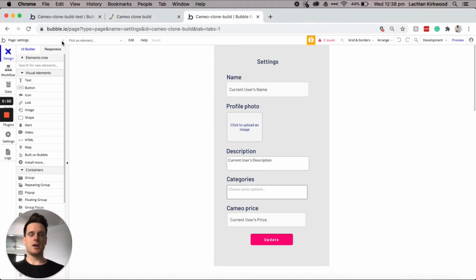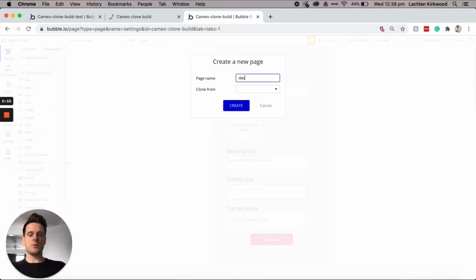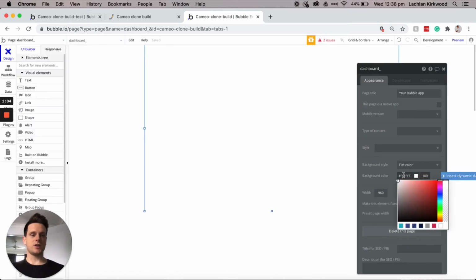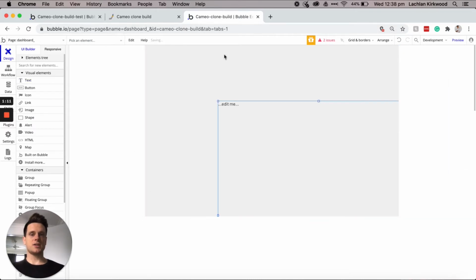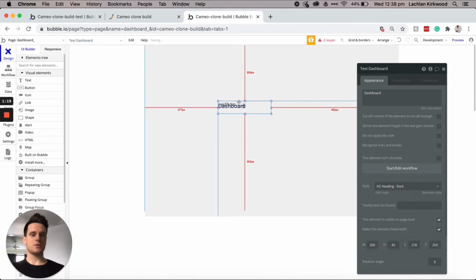I'm going to go ahead and create a new page up from our drop down, and I will call this dashboard. And then on this page, of course, I'm just going to update the background color to the gray that I always use. And then I'll go ahead and just add a text element in, which I can just say that this is a dashboard. I'll update that to a H2 style.